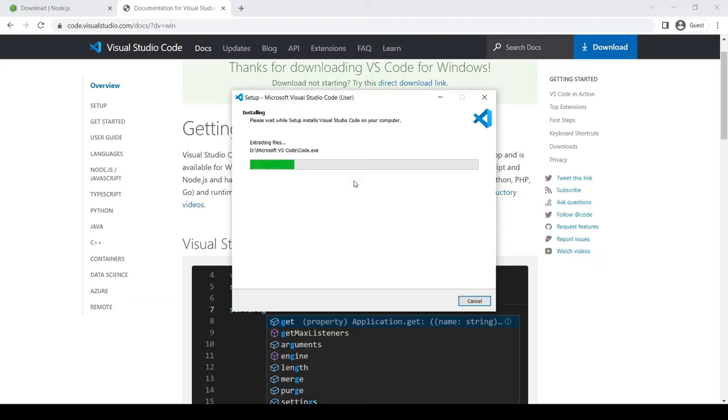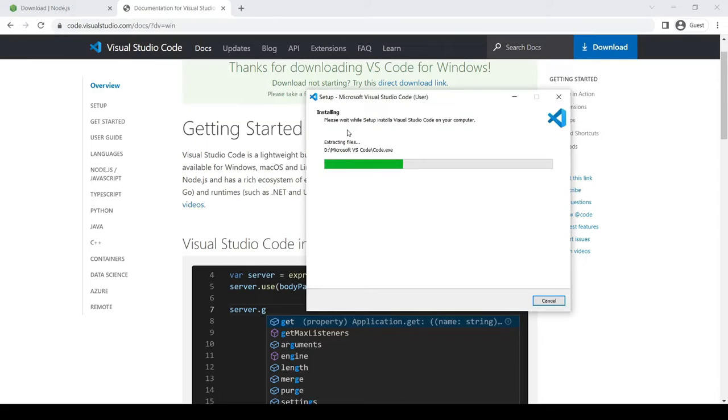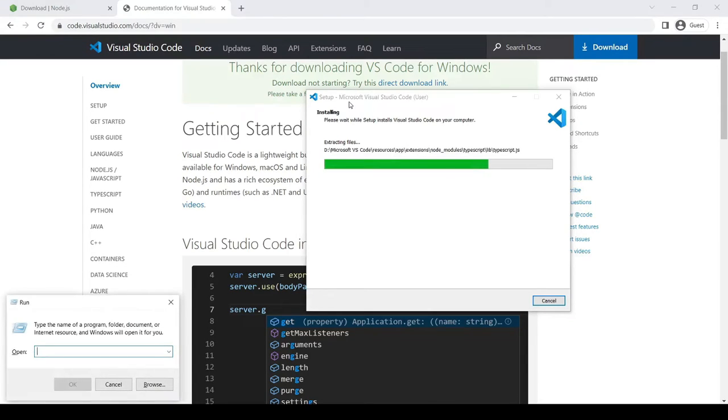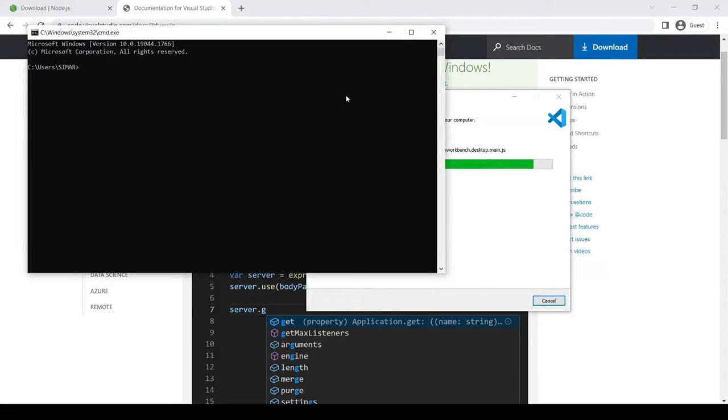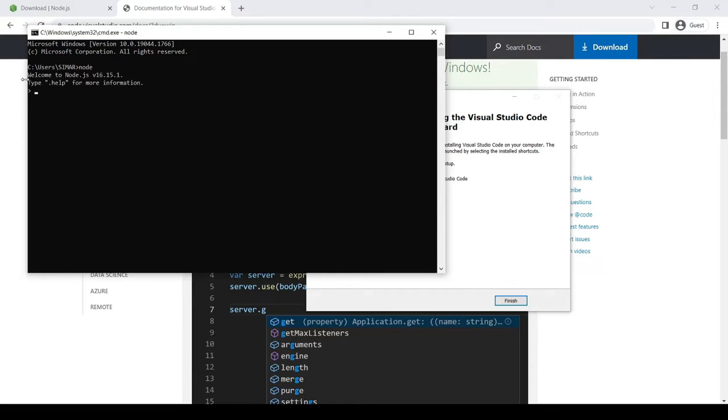While Visual Studio Code Editor is installing, open your terminal, command prompt, or PowerShell window according to your operating system. I am on Windows, so I will open the command prompt. In the command prompt or terminal, just type node and press enter. If you see text like "Welcome to Node.js" along with your Node.js version, then write console.log hello world.